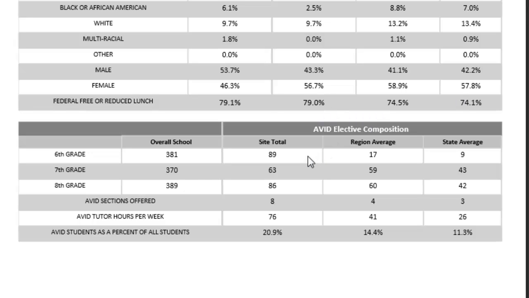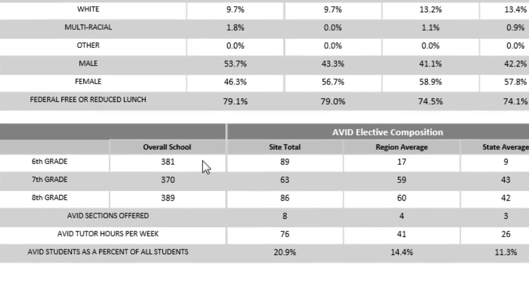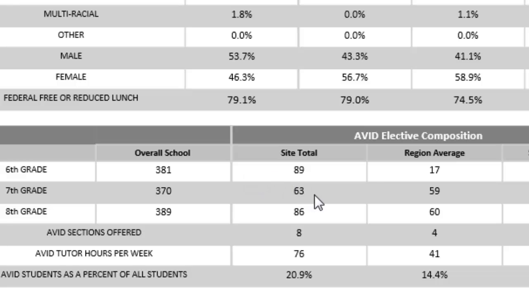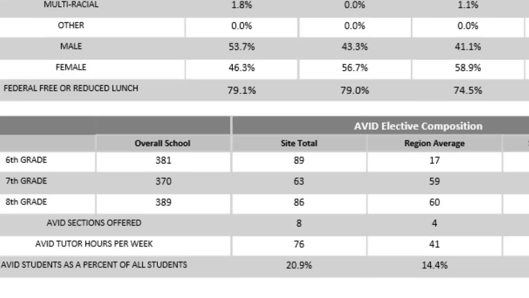You can see the numbers by grade level. At this school, there are 89 out of 381 sixth graders in AVID, 63 out of 370 seventh graders, and 86 out of 389 eighth graders. And down at the bottom, you can see as a percentage of the total students in the school, what the AVID group represents. And in this case, it's about 21%.